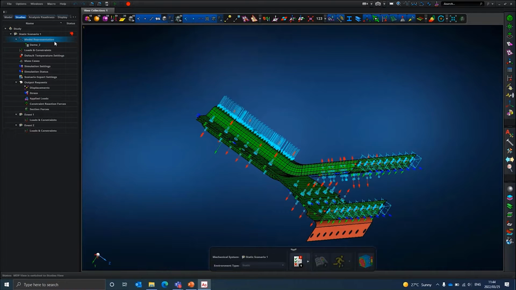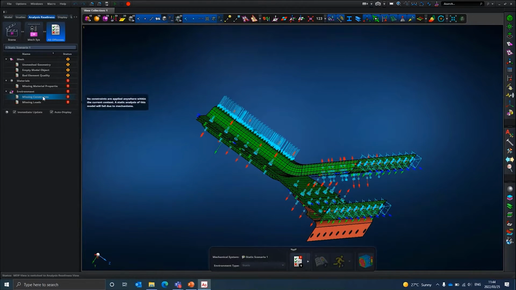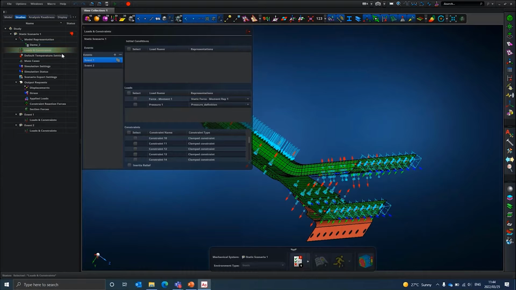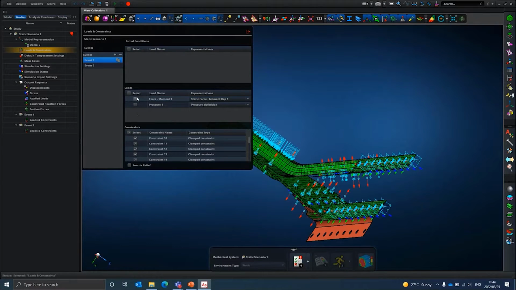Okay, so now I have a part in there, and you'll see this error message here still does not go away. If I go to the analysis, now I have new issues to worry about, and it says it's missing constraints and loads now. And again, it's just because I have not given it any loads or constraints for my specific events. So I can quickly just add them here, this event, and for this one, I want these.